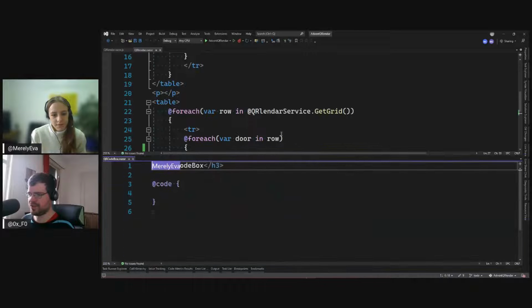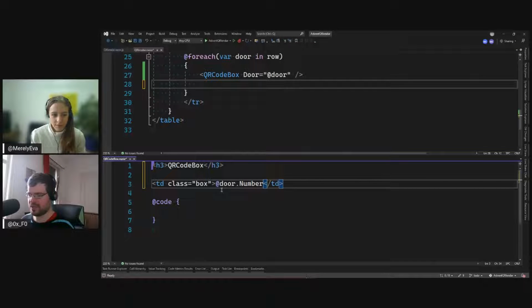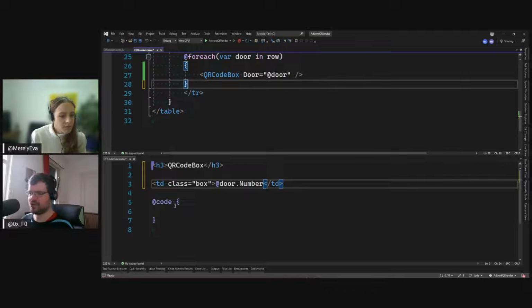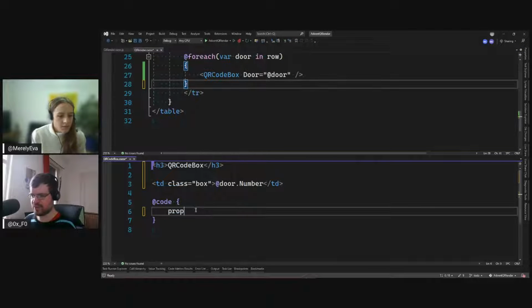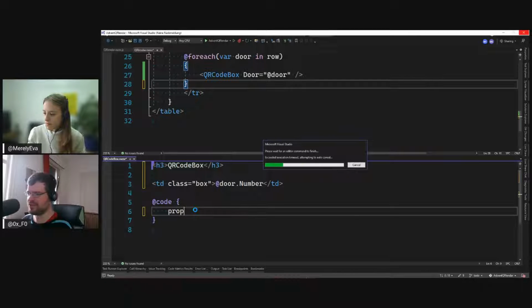And I'm putting this down here, which now becomes the table data. And we want to inject the store as a parameter. So let's create a property. Please wait for the editor to finish the command. No response from Visual Studio. That's hopefully cancelable. Uh-oh.